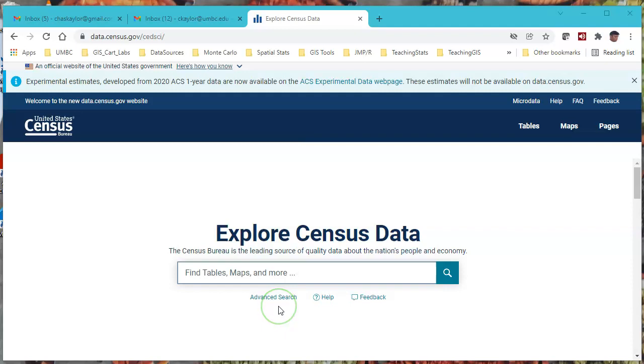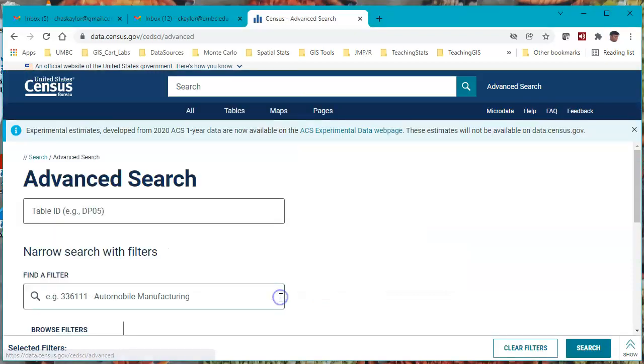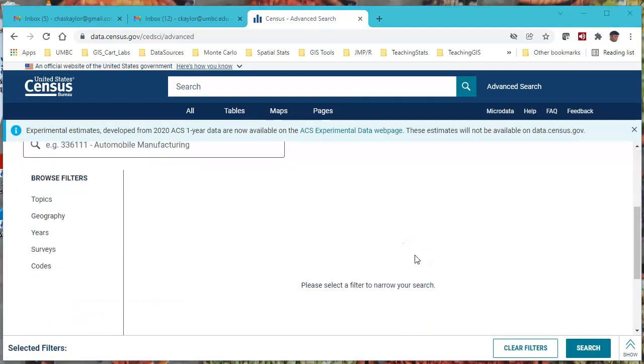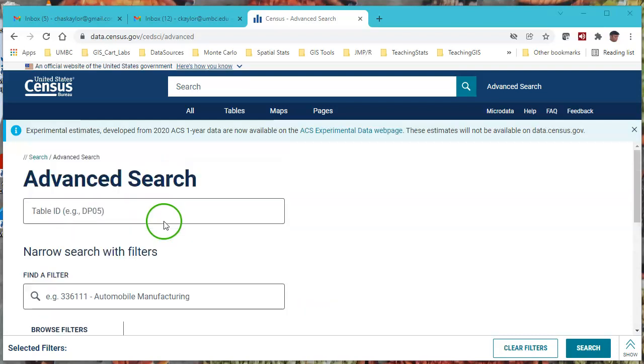And from here, I recommend a simple path. You may find a better, simpler path that works for yourself. But I click on Advanced Search. And given what we're up to, working with geographical spatial data, the way to start that I find is particularly useful is to start with geography. So you notice there's some query boxes.